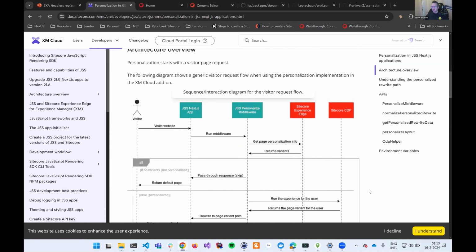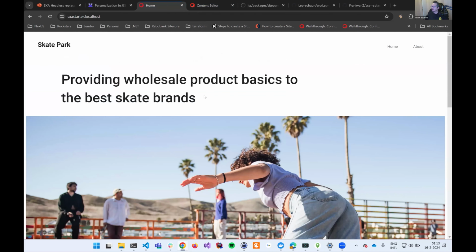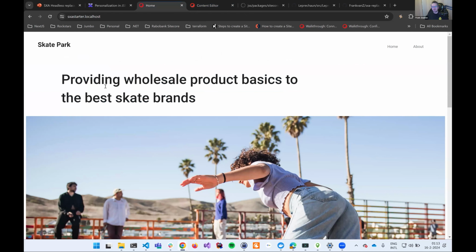I have spun up a quick demo site. It's one of the basic sites which you can spin up if you create a new site in XM Cloud. And let's, for instance, say that we would want to change this title to something which is reusable in content.